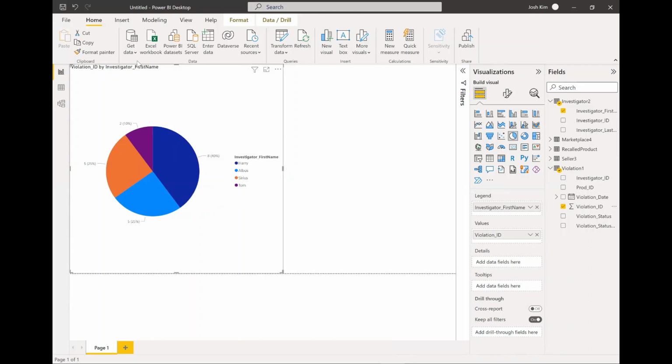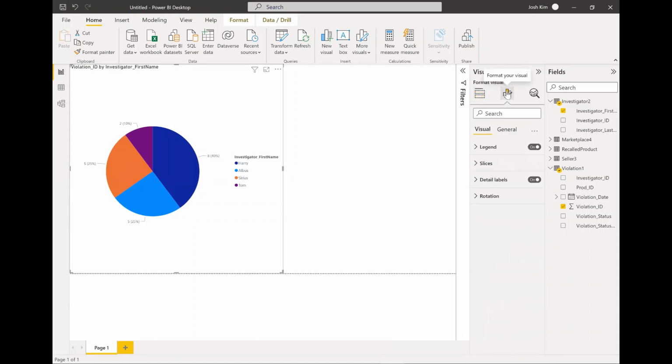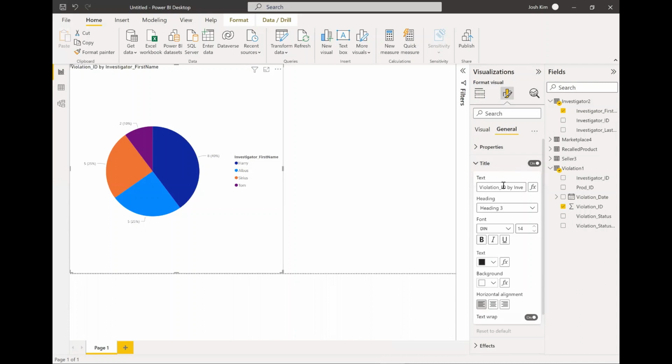Now, if you want to format your pie chart to be more descriptive for anybody who might be looking at it from the outside, you'd want to come to the format visual here. Let's say we want to change the title. So you click general title and you could enter whatever text. So this chart would be violations per investigator.